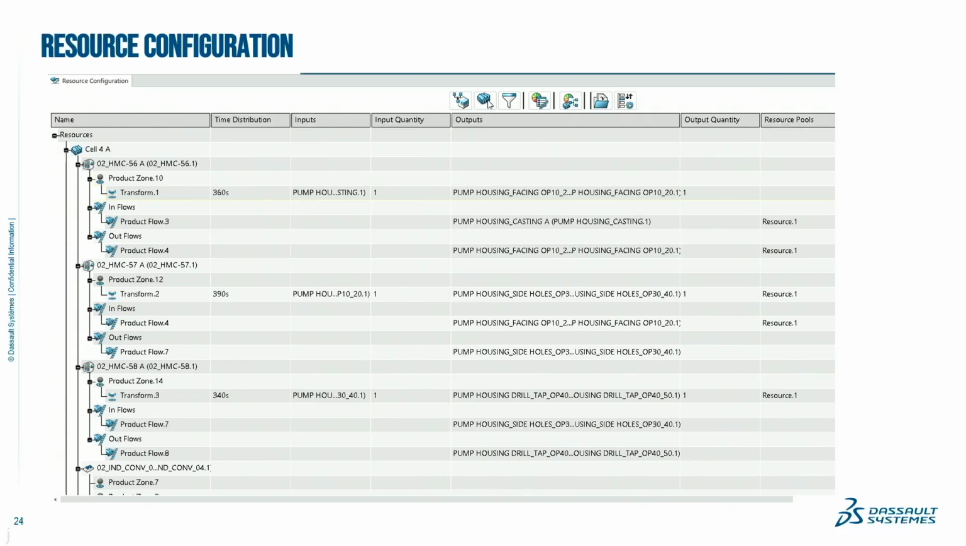So we got that. Just to summarize, this is showing the resource configuration for the whole plant of cell 4A. This is my work cell I just set up. We see each of the product zones, each of the three machines, the conveyor, and the robot. You can look at all the different behaviors. It's a good way to check what's coming in and what's going out on each of those positions. Pretty simple to do.